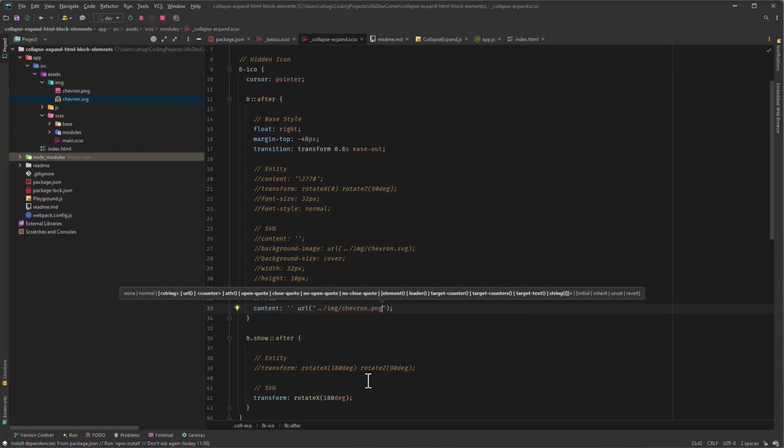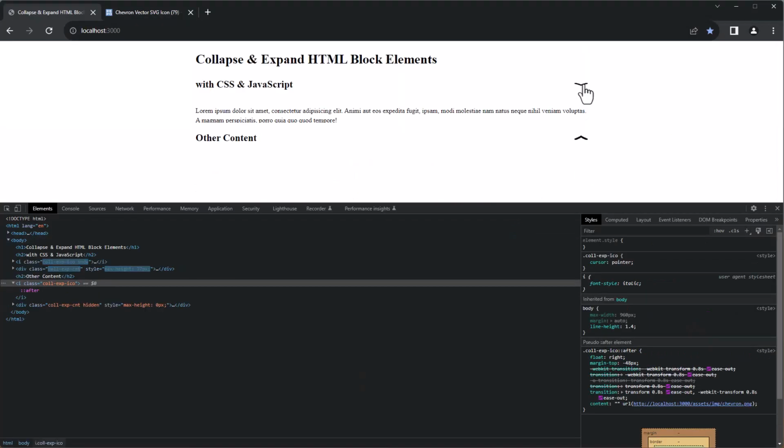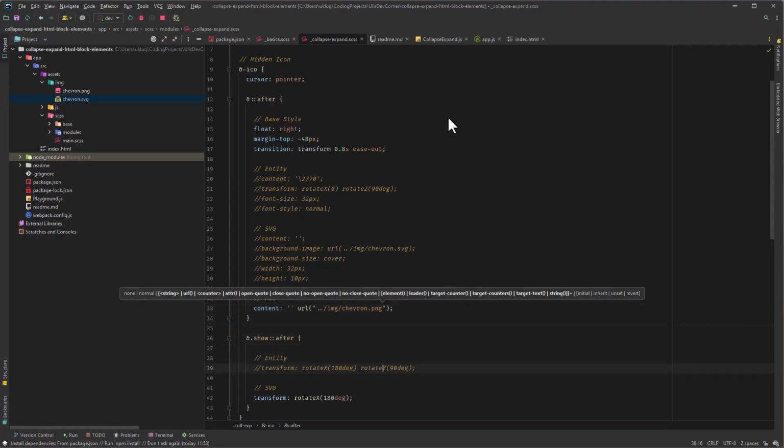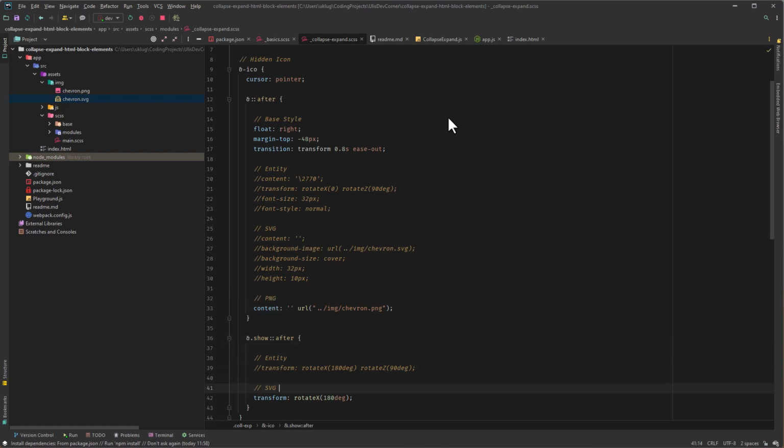So if you go back to the browser, we see that things are working fine. And here we can see that we got our PNG, and the rendered size is 32 × 10. So back to WebStorm. And as my rotation is working for SVG and PNG, I add another comment here, PNG.